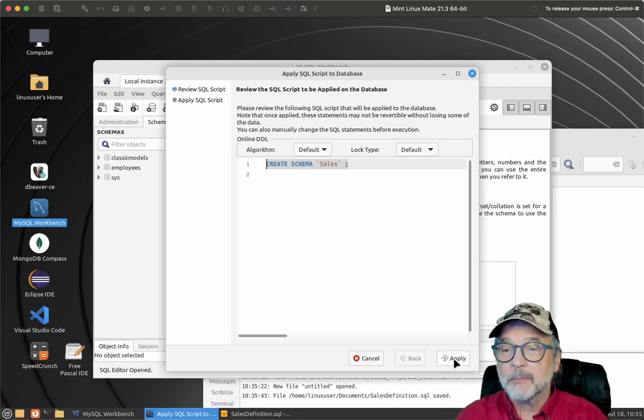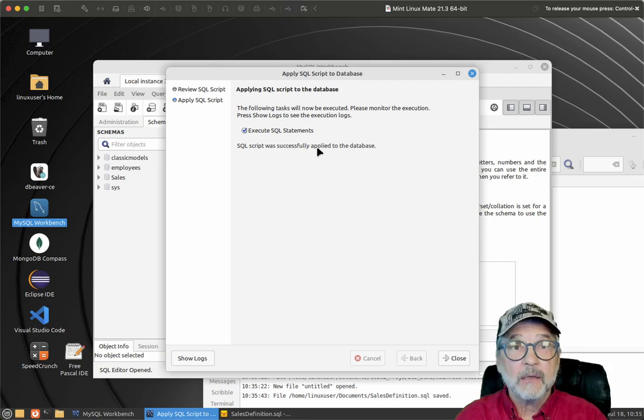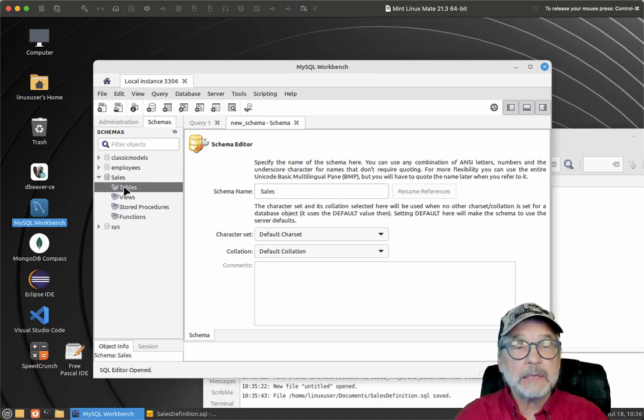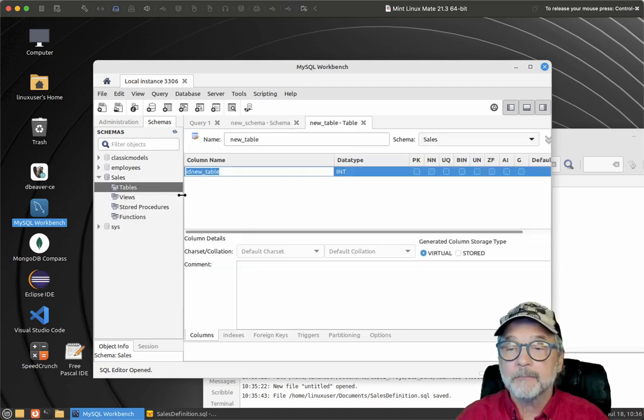So I'm going to come down here and click apply, and it said it was created successfully. I'm going to say close, and notice we now have a sales schema. Now, when we open up the sales schema, you can see we have tables, views, stored procedures. We're not going to mess with any of those other than tables. So I'm going to click on tables, and what I want to do now is create a customer table. Because we have a sales database, we're going to create a bunch of entities that have to do with doing sales. The first thing you need really, well, maybe not the first, but one of the important things you need are customers. So I'm going to right click on tables, and say create table.